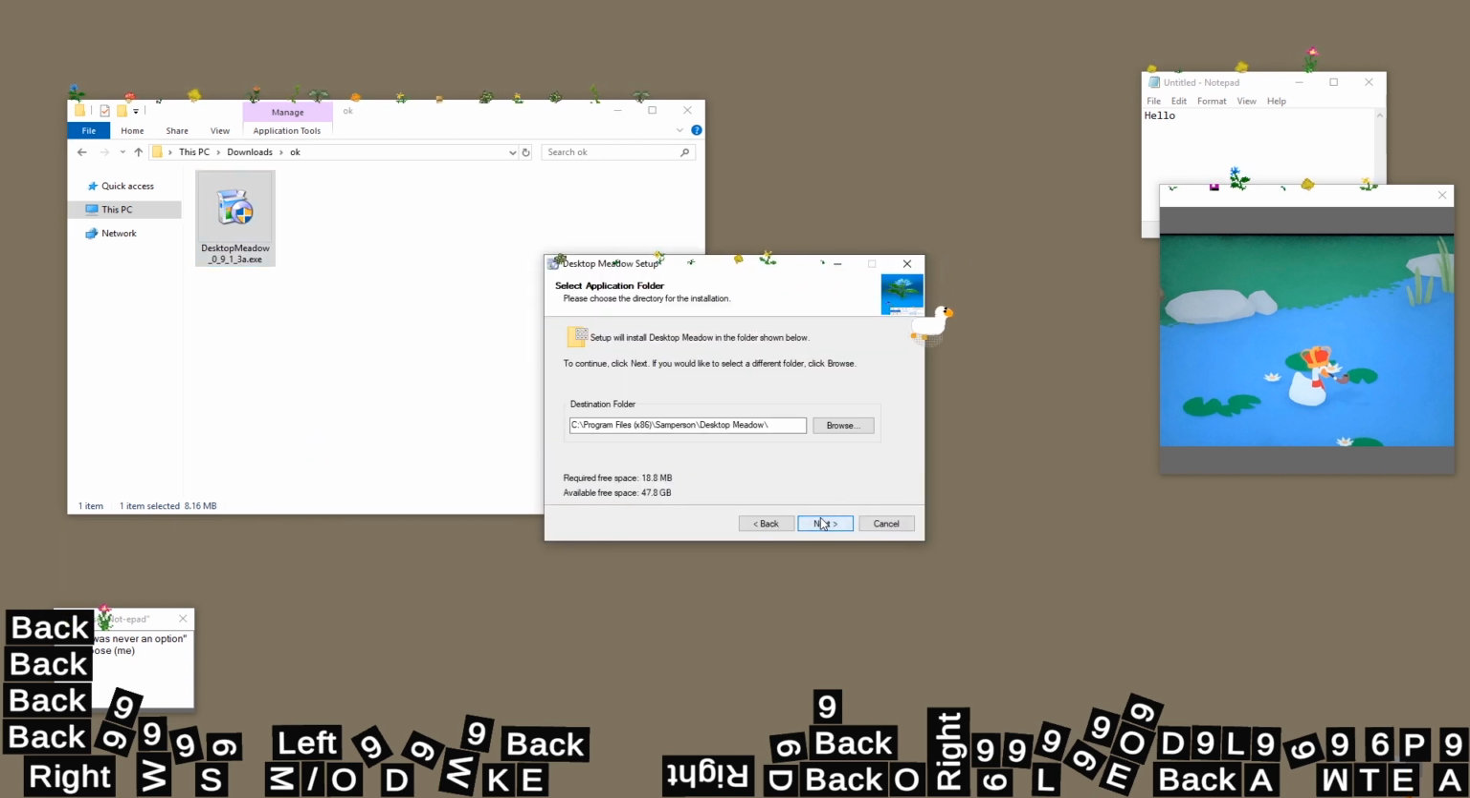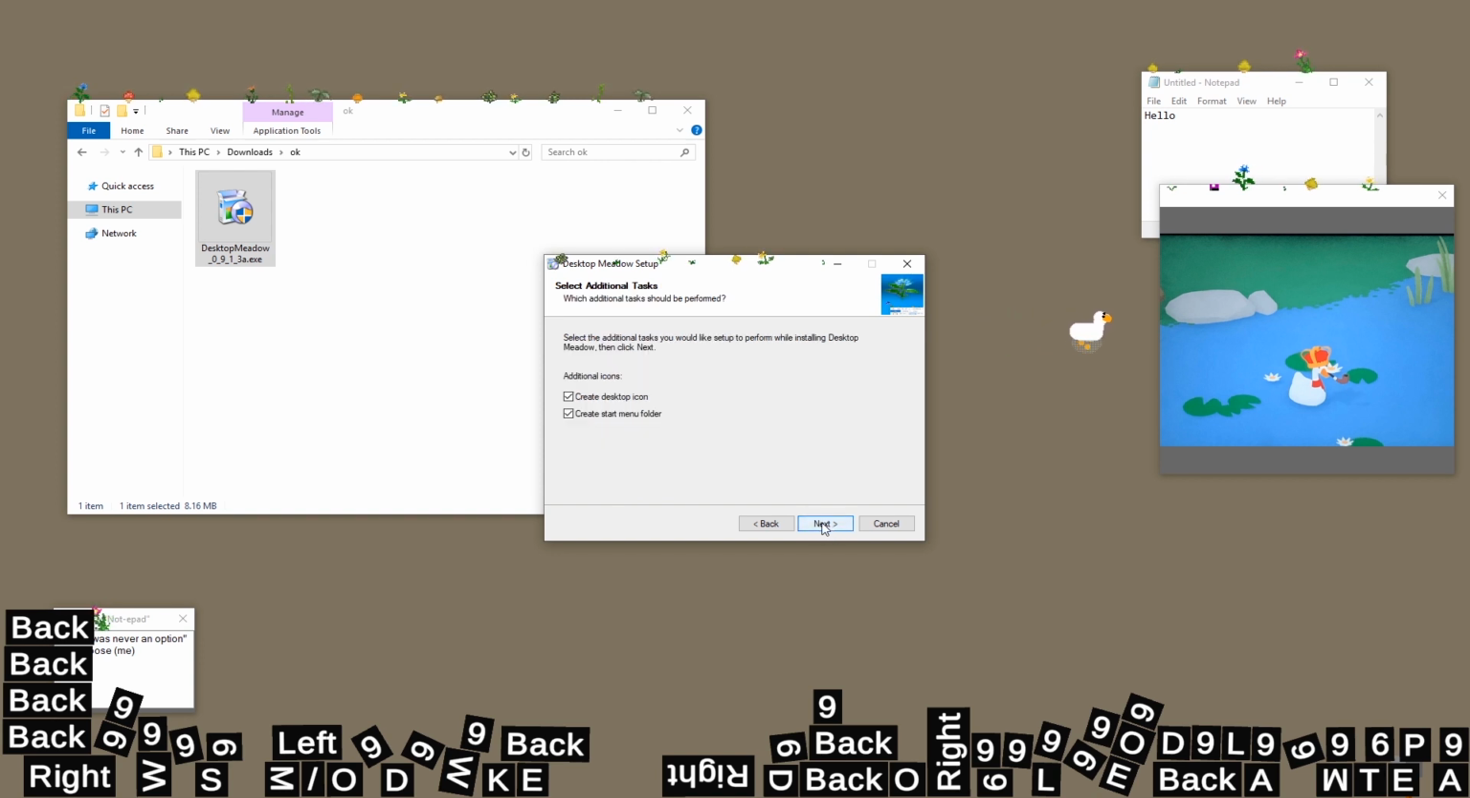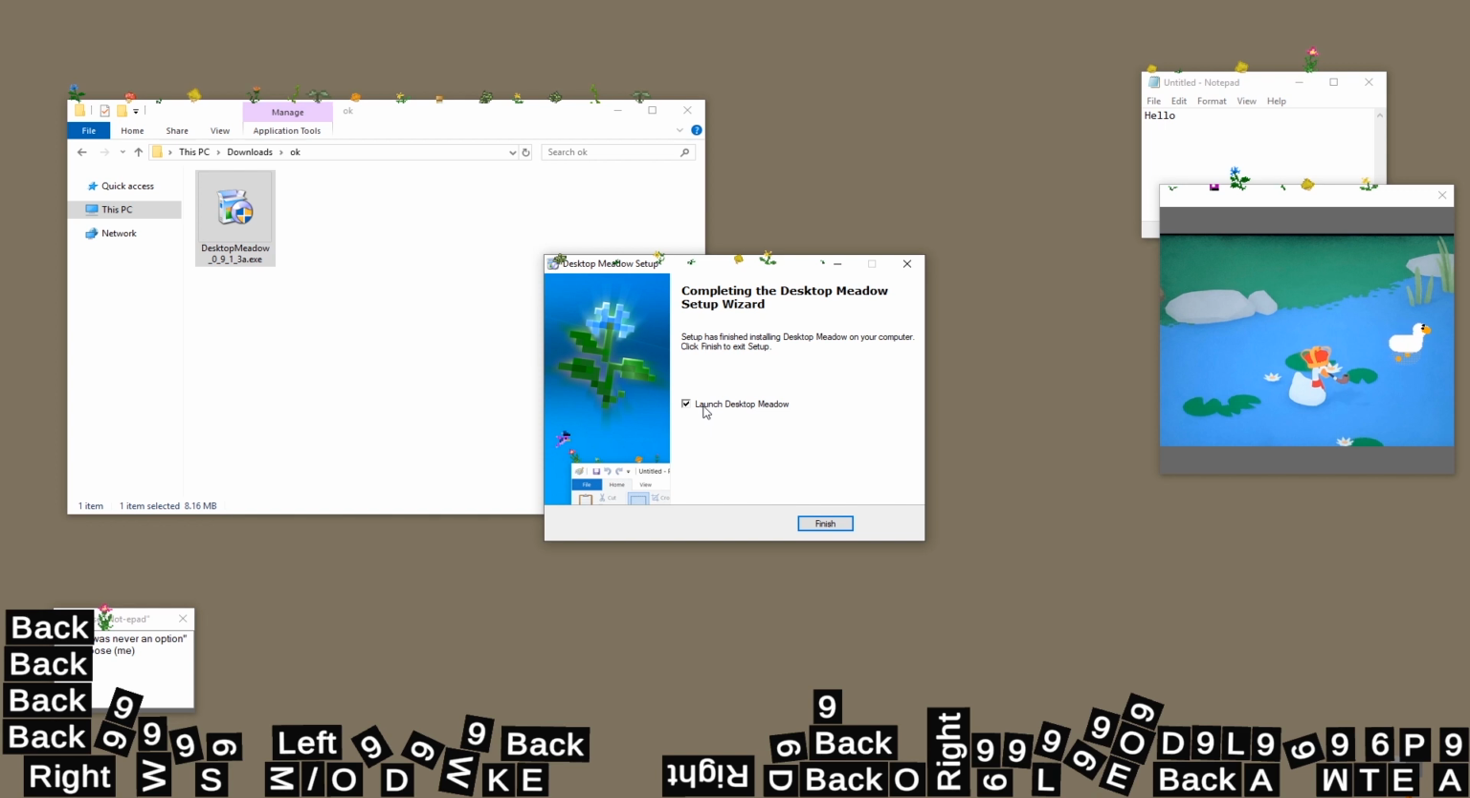And then you have to press next. And next. And again next. I don't want a desktop icon, I don't want a start menu entry though. Next. Okay, I don't want to launch it, I already have it running. Instead I'm going to show you how to manually start it.